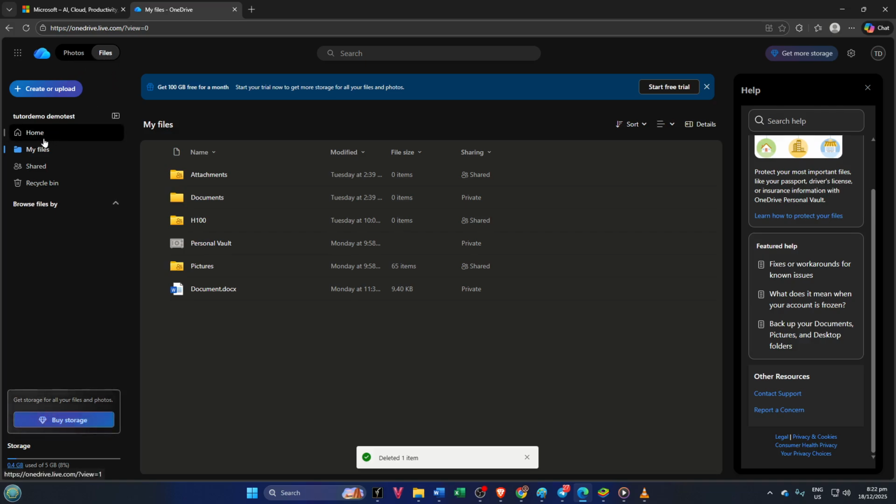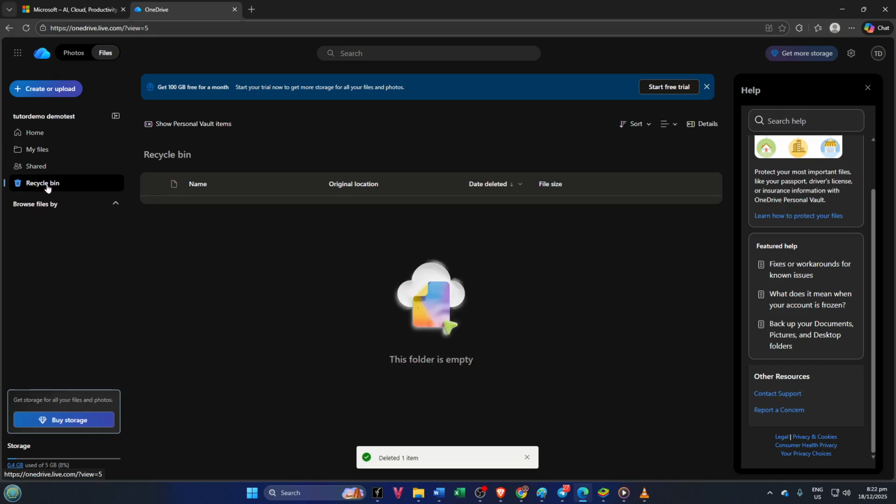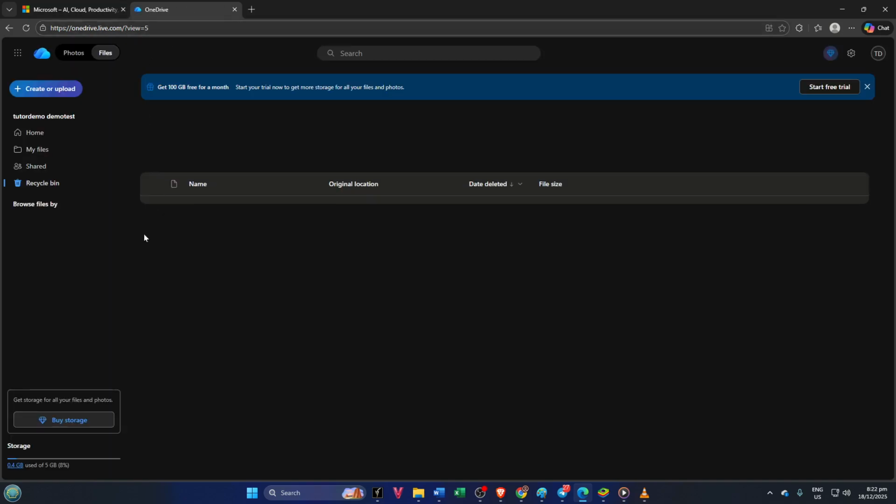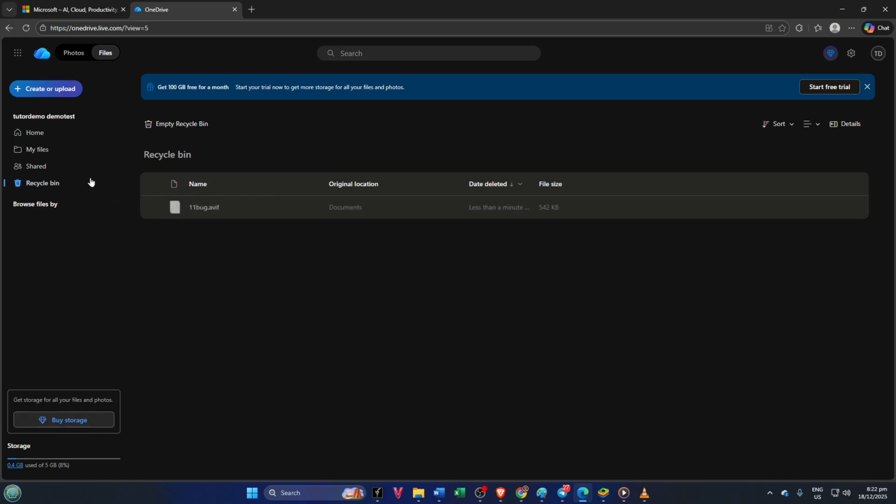Now look on the left-hand side of the screen for something called the Recycle bin. This is sort of like the safety net for your files. Any photos or documents you delete get moved here first, not permanently erased. If you've ever thrown something away at home and then had to dig through your trash can a day later, that's exactly what the Recycle bin does. It holds onto your deleted stuff for a little while, just in case you need it back. Go ahead and click on Recycle bin.